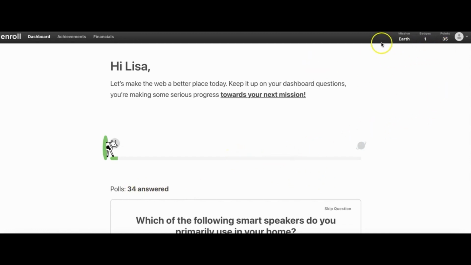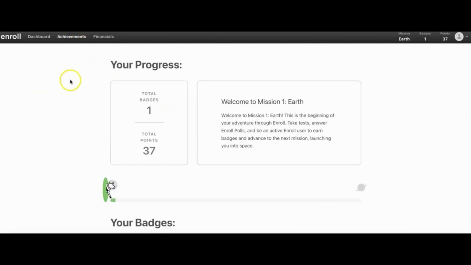I now want to share a tip on how you can earn even more money with this website. You click on the achievements, that's on the top left in here. And on this page here, you will be able to see your progress. As you can see here, I managed to earn one patch just by simply answering a few polls. This will be my first mission, as it says, "Welcome to Mission 1.